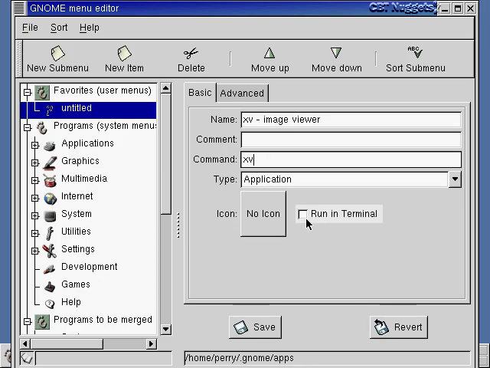We don't want to run it in a terminal. That would be like running it from the text prompt, from the command line terminal. We don't need to do that because XV has its own graphical user interface. Okay, so I'm just going to click Save here.